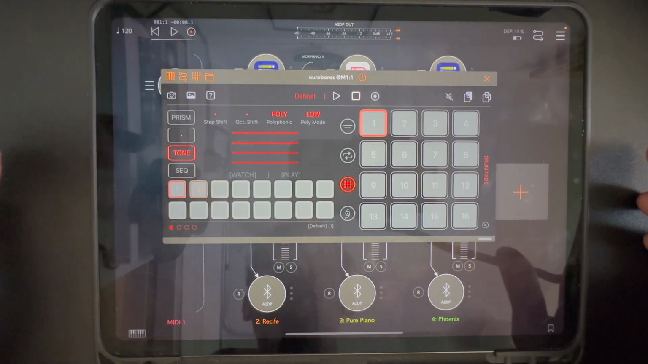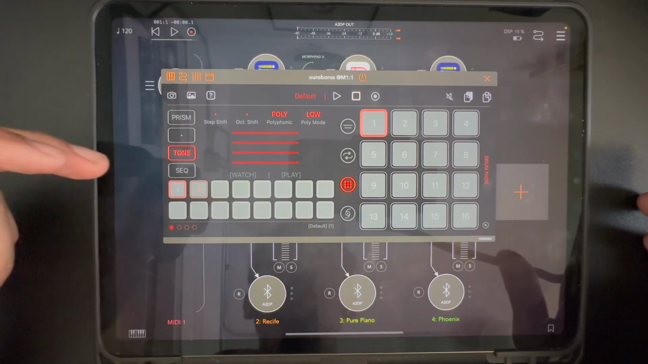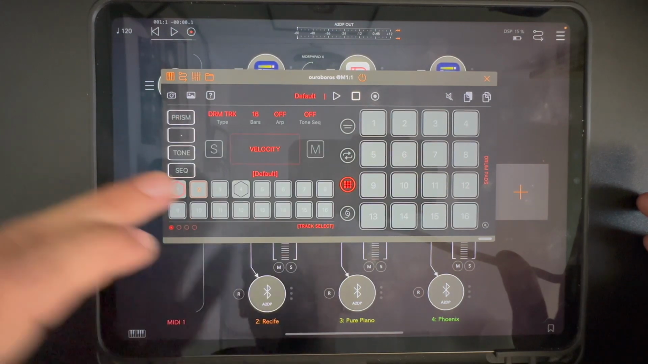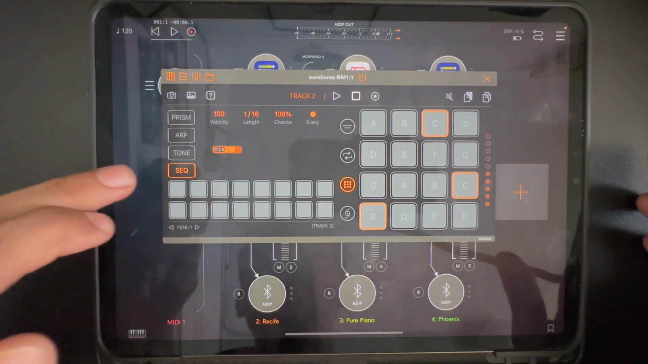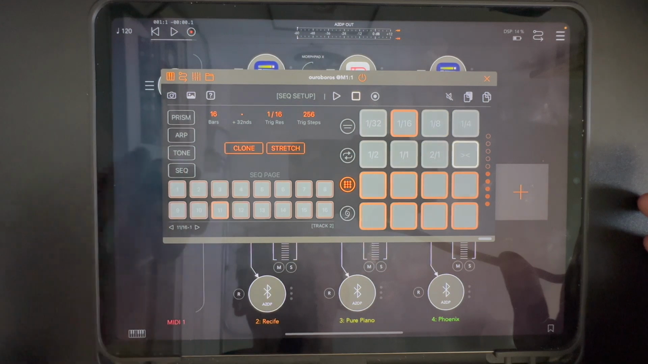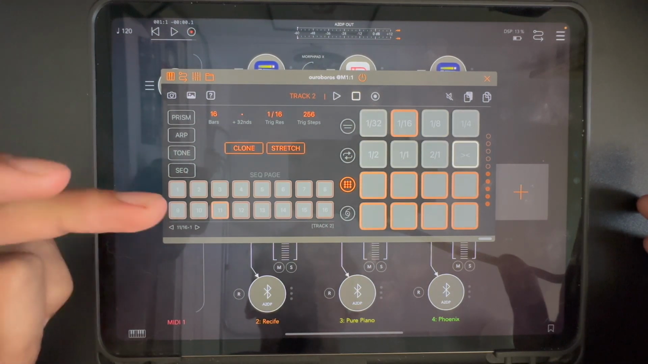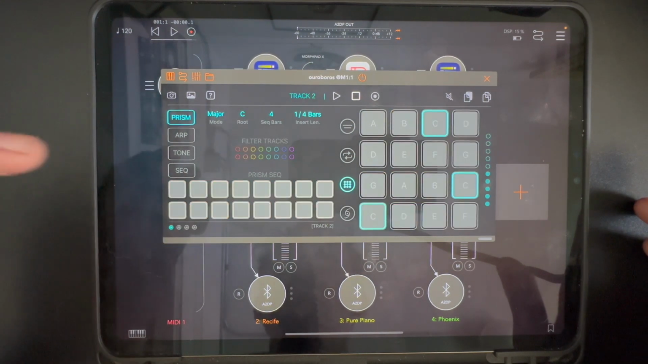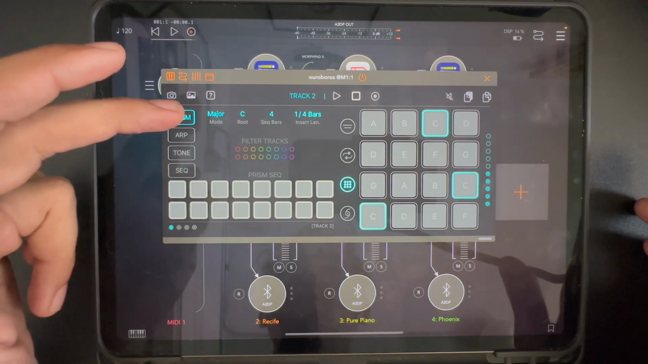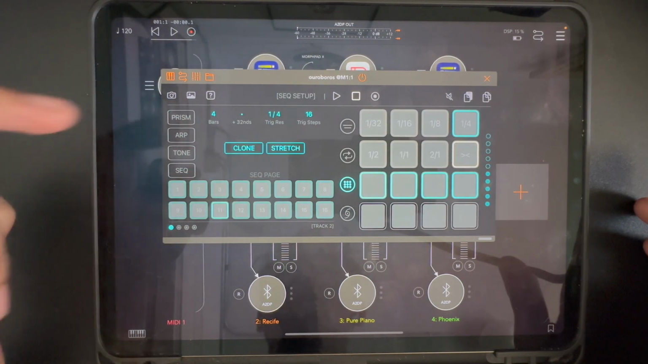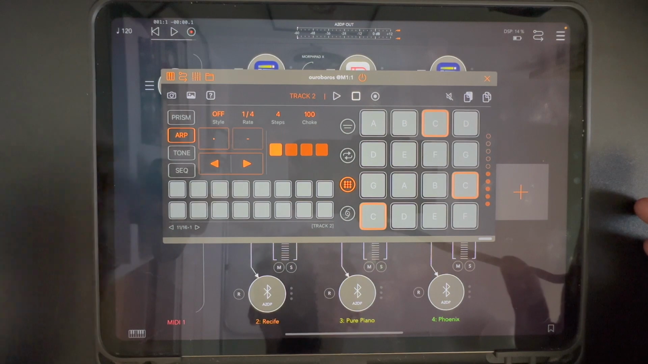Moving forward, there's not a whole lot to explain about the tone menu in terms of hacks or tricks. Let me jump back to a track select menu. Oh, you can press and hold the sequencer to enter the sequence setup mode. The same is true for Prism. Anywhere there's a sequencer, you can press and hold to enter the sequence setup mode.